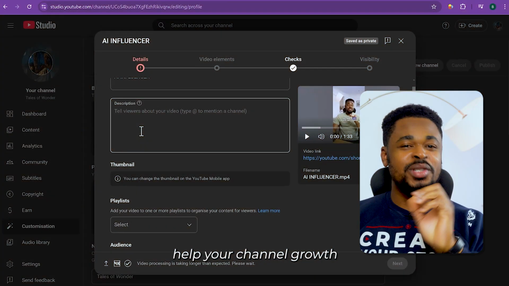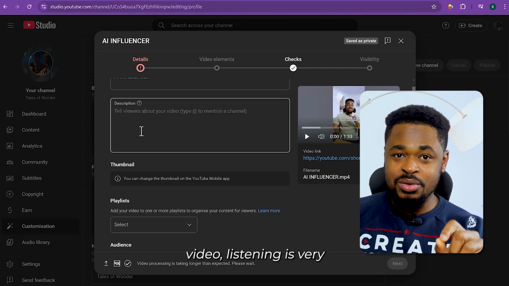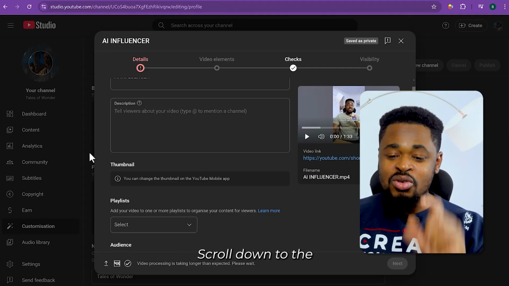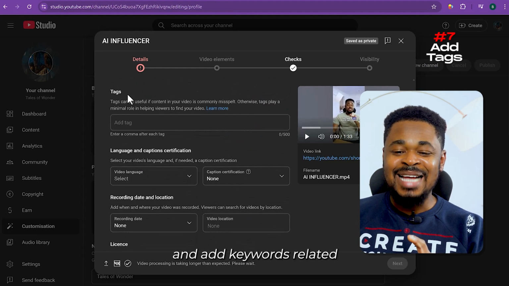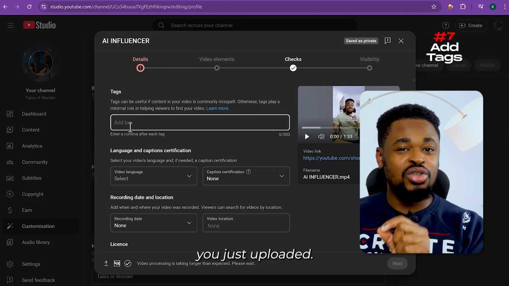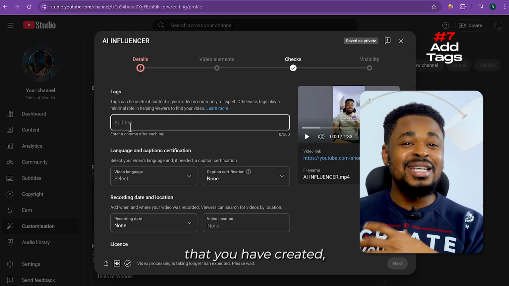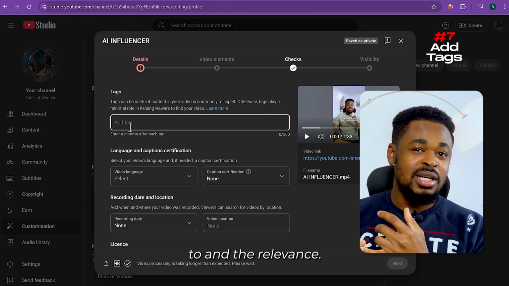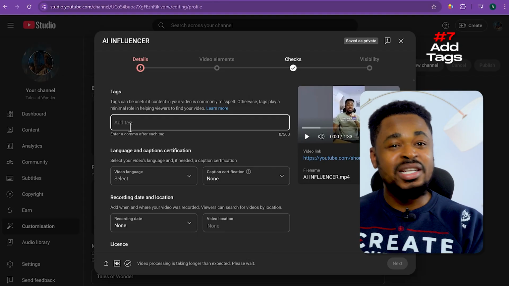The next settings will help your channel growth if implemented correctly. After you've uploaded a video, listen, it's very important. Scroll down to the bottom of your video where it says tags, and add keywords related to the video that you just uploaded. Now, this is going to help YouTube understand the type of video that you have created, who to show it to, and the relevance, right? And this is one way to boost your channel SEO.